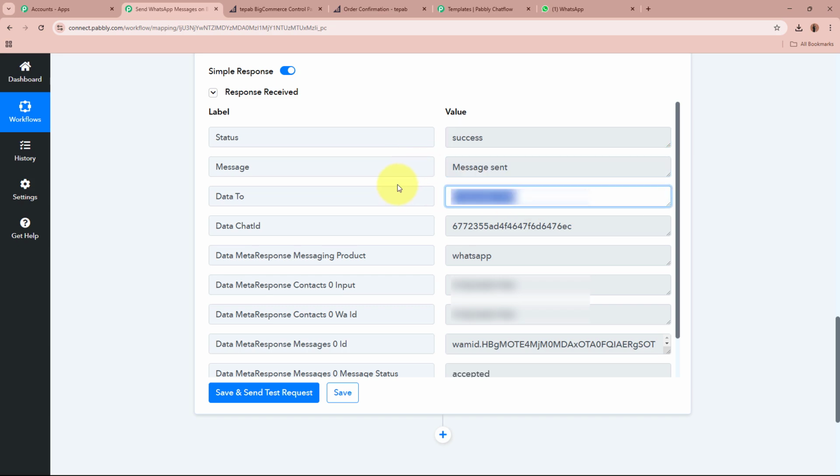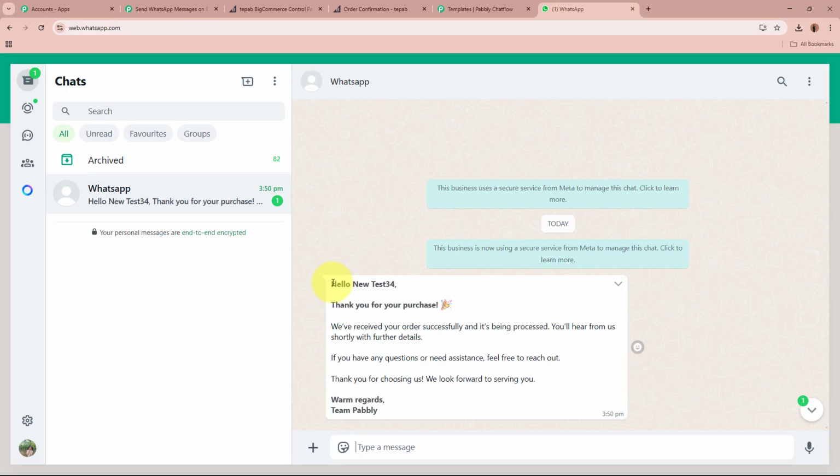This is the mobile number to which the WhatsApp message has been forwarded. So now to check whether I have received the WhatsApp message or not, I'm going to log into my WhatsApp using WhatsApp Web. So this is my WhatsApp, and you can see that I have received a WhatsApp message successfully. It says hello new test. This was the name of the customer, and this is the same template that we have created using Pabbly Chatflow.